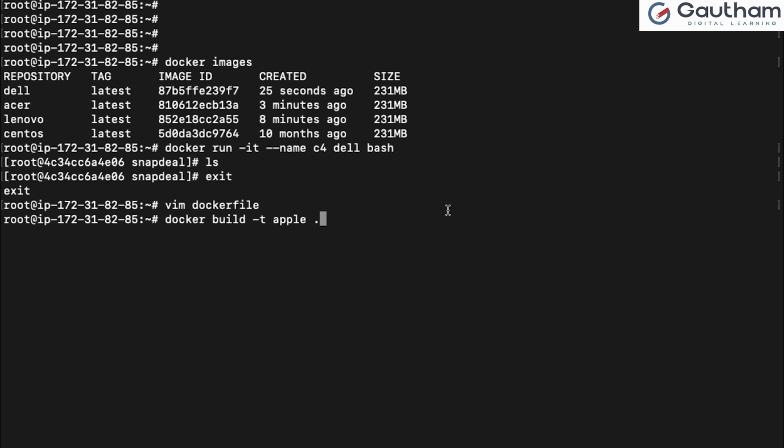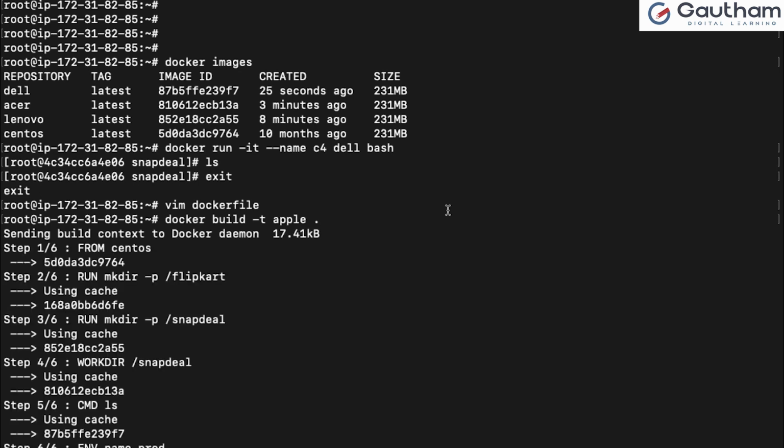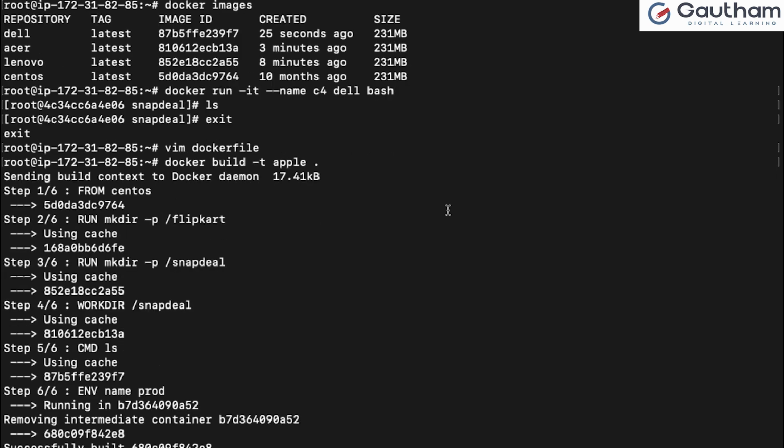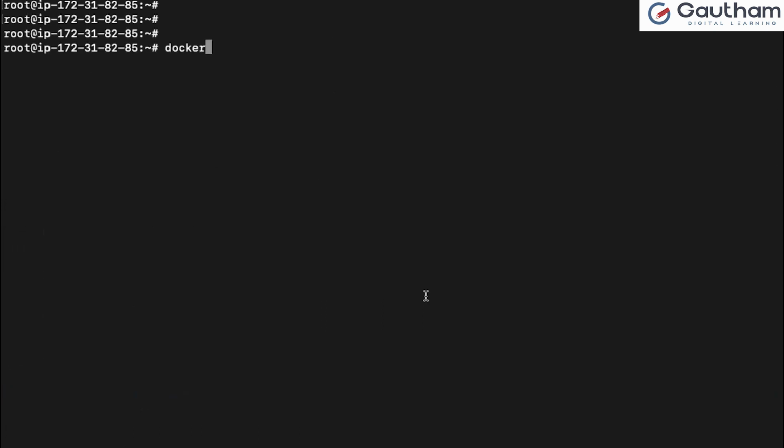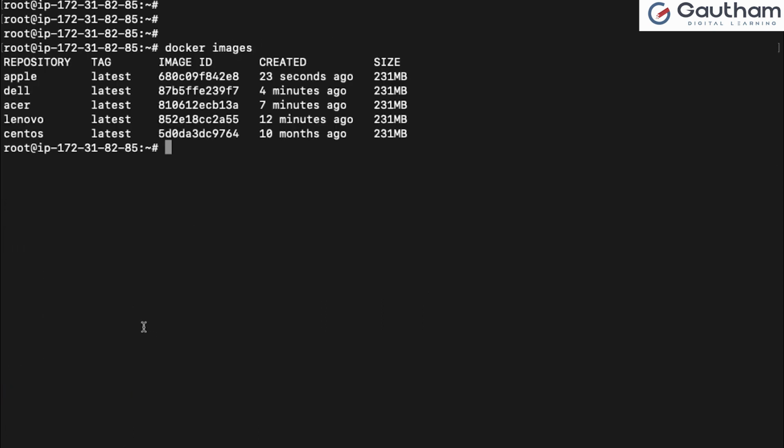I'm giving the name apple, and now if I give enter, you can see one more 6th step also got executed. I've given my environment name as well, and our environment name is available like this. Very good. Now let me check how many images are there. I'll say Docker space images. You can see one new image got added, that is apple. Now using this apple image, I'll create one more new container.